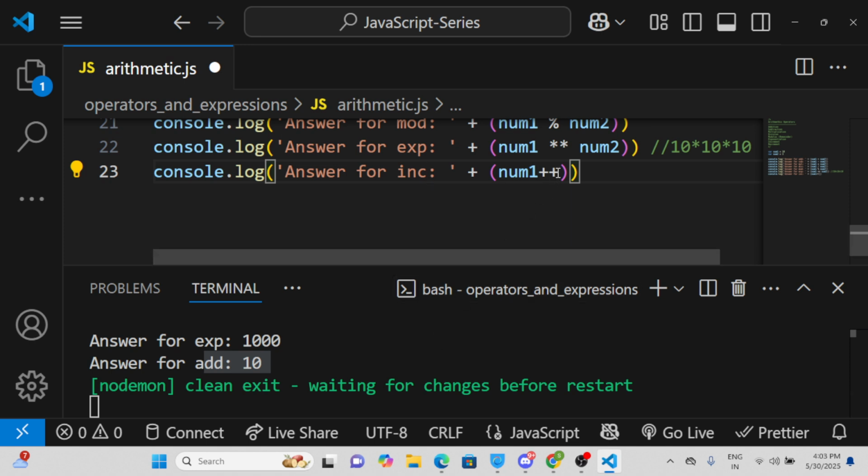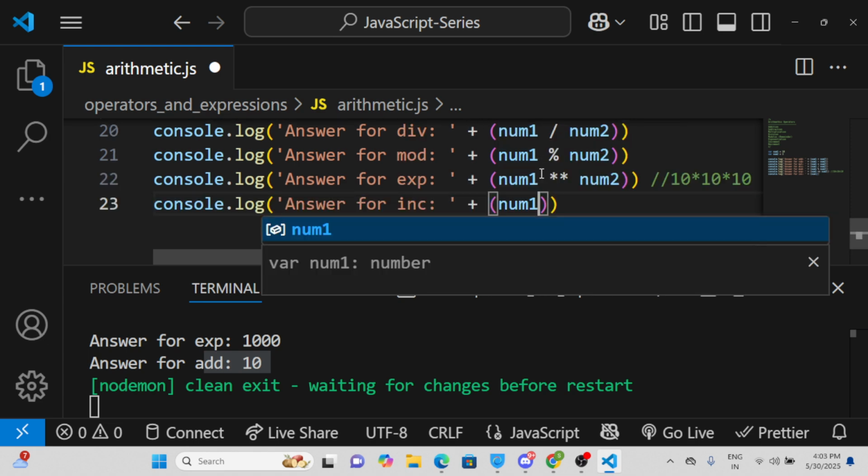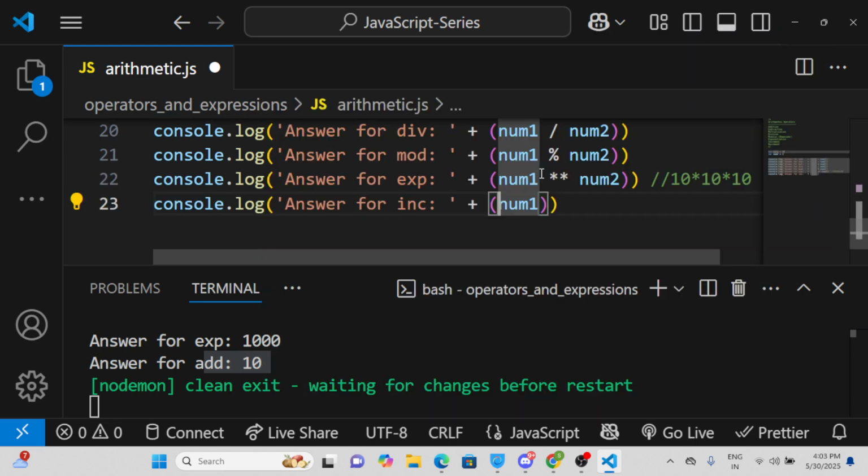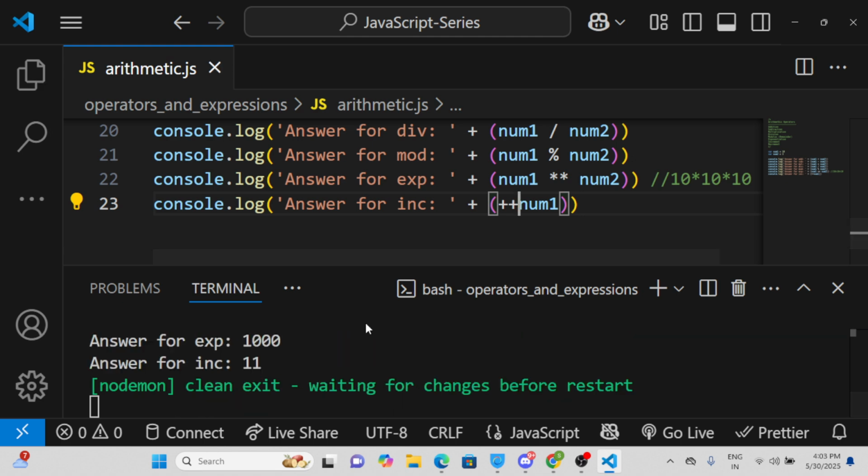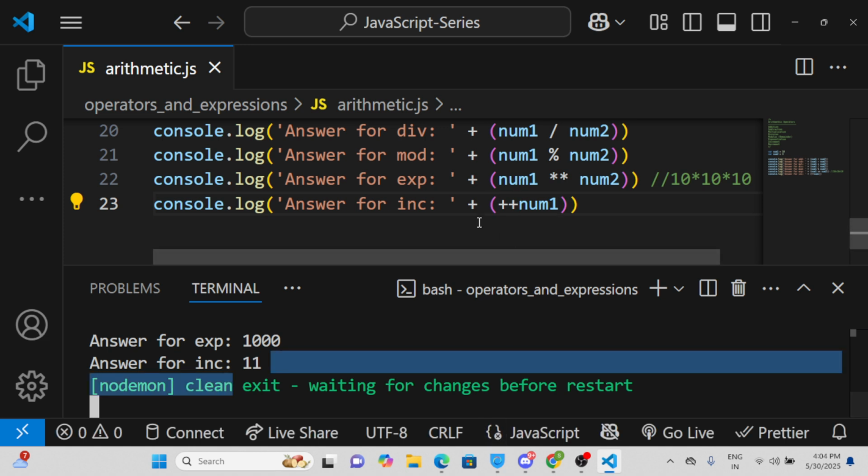So in order to add 1 before we print the number, we just have to swap. Instead of having the plus plus sign on the right hand side, we should place it on the left. So now if we save this, we should have 11. So let us save. Now we have 11.